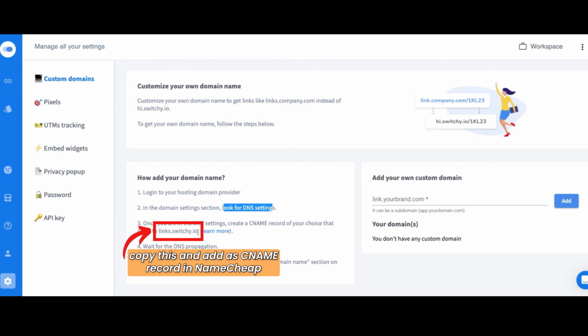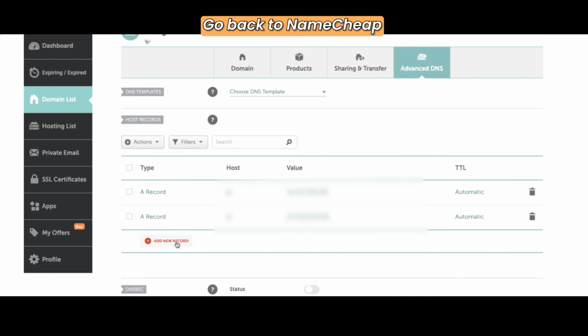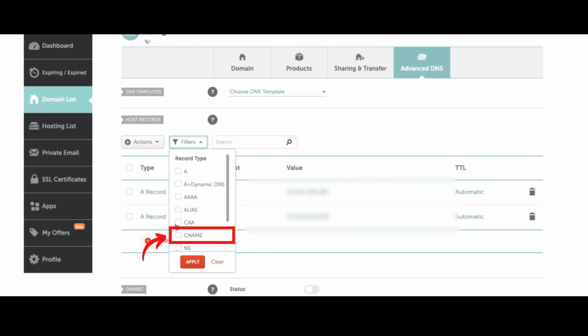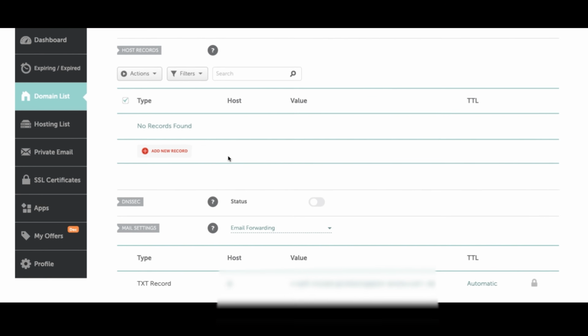links.switchy.io. And then I'm going to copy this like so. So like here, I'm going to click on copy. I'm going to click here. And then I'm going to click on, there's a couple of things you could do. You can actually search for CNAME and just see what CNAMEs are there first. Now you could see that there is no records.